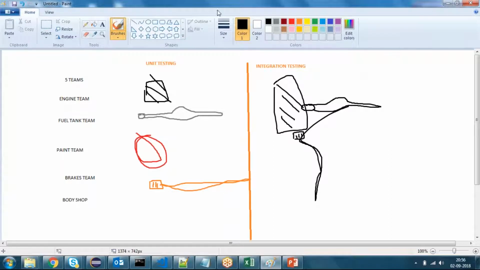Okay, clear with this point? Yeah. So this is the second part. The second part is integration testing. Now the third part is called system testing.